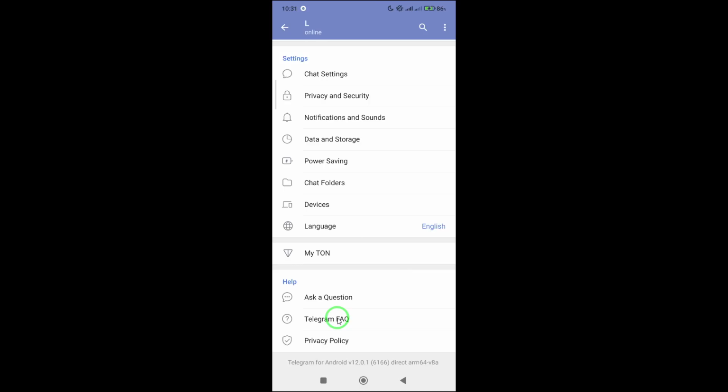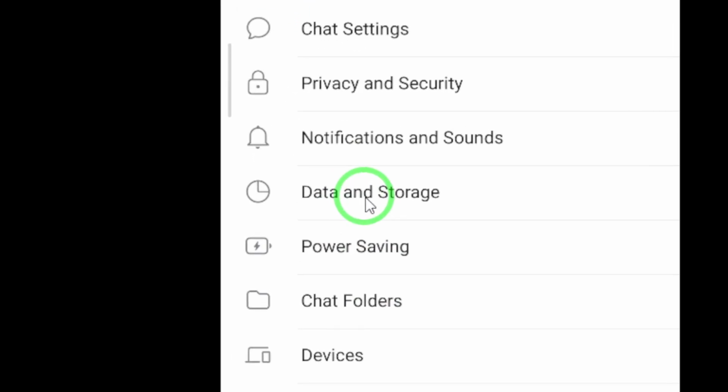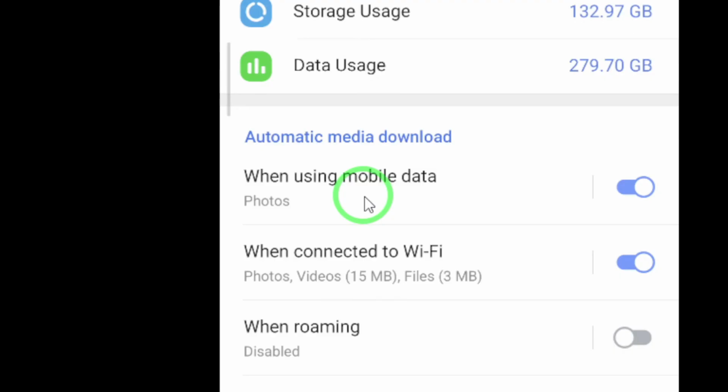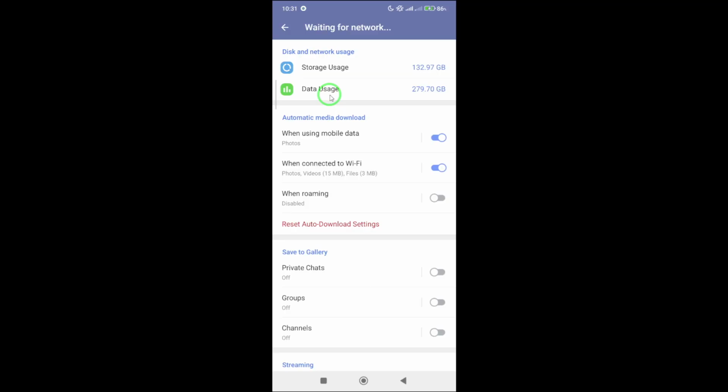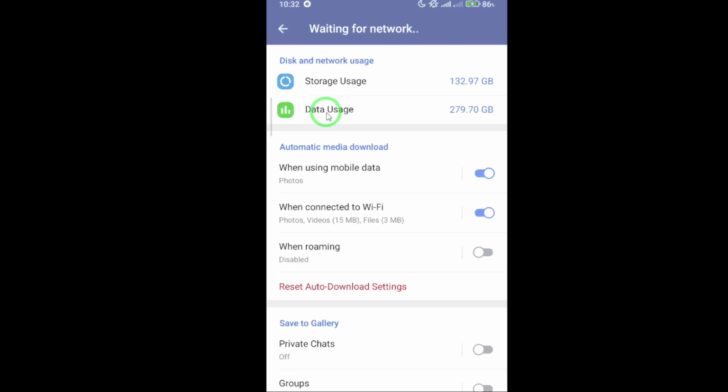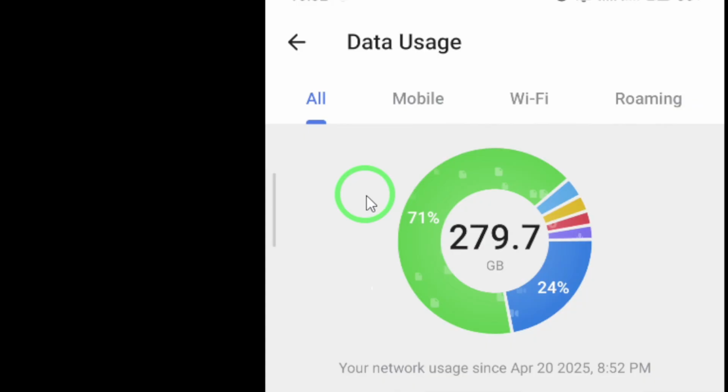Inside the Settings menu, scroll until you find Data and Storage. Tap on it. This section controls how Telegram uses your network and storage, making it one of the most important areas to check regularly. Once you're inside Data and Storage, look for the option called Data Usage. Tap on that, and here's where the magic happens.